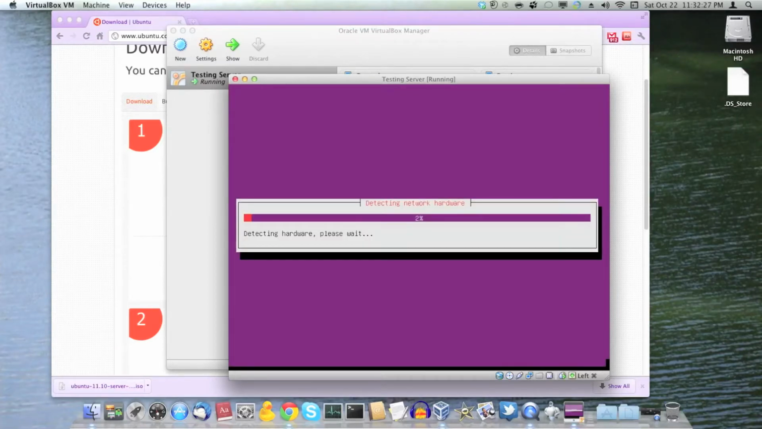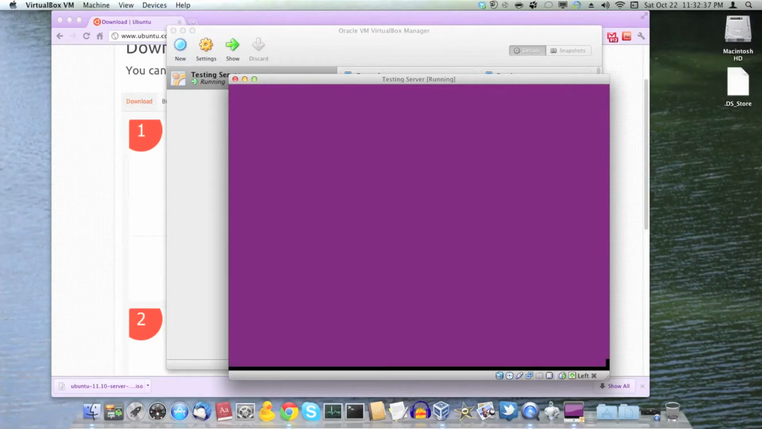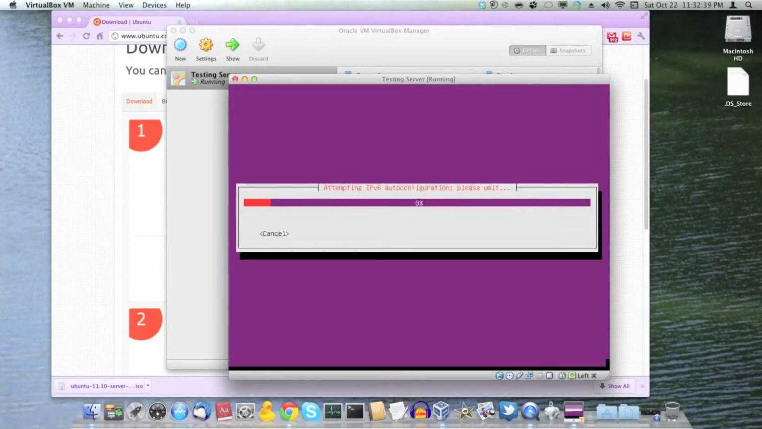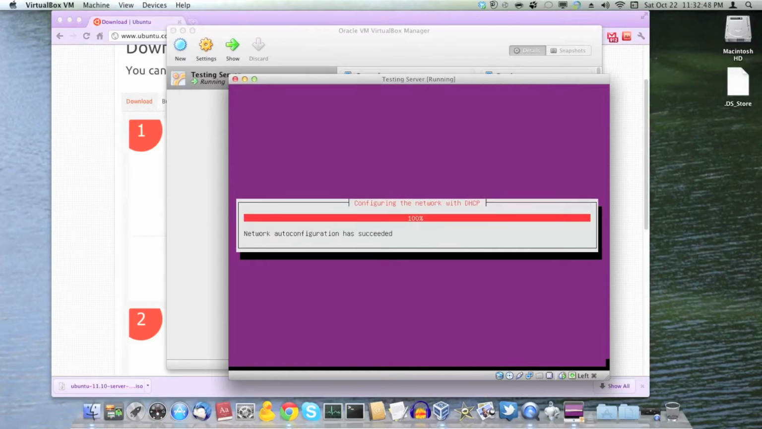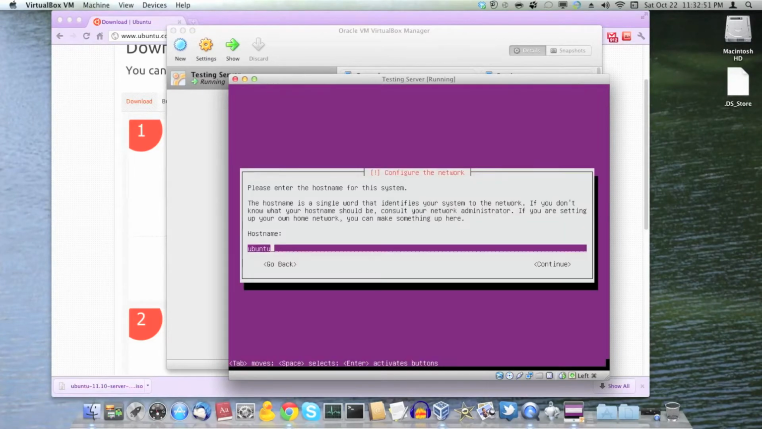Now it's detecting the network hardware. There, now it's going to go ahead and attempt to configure the IPv6, which I don't have yet where I live. Then it's going to go ahead and do DHCP. That's where it'll automatically get an IP address. But if you want to, you can set up a static IP. I'm not going to go into that in this tutorial, but you could probably look it up. I'm just going to call this testing server.